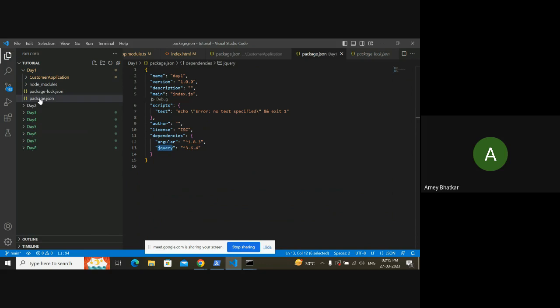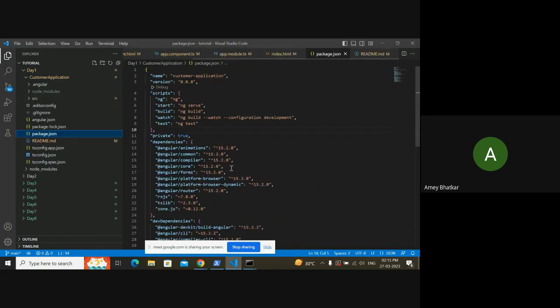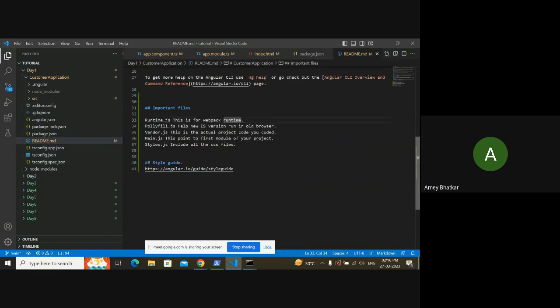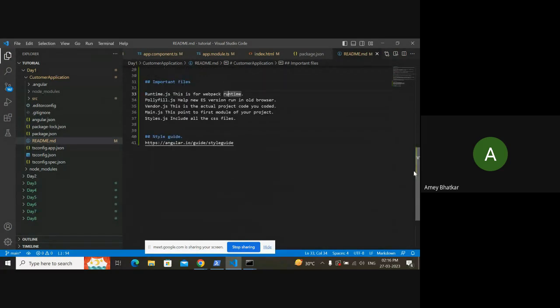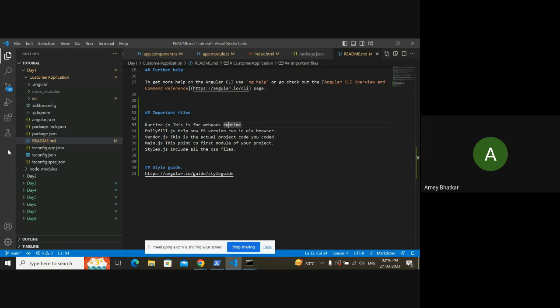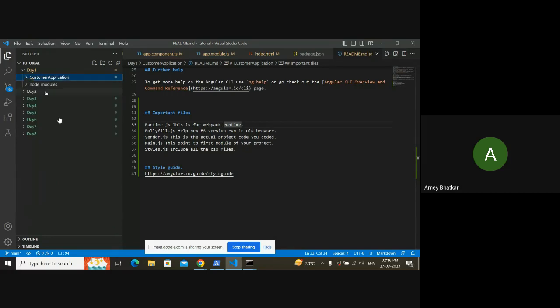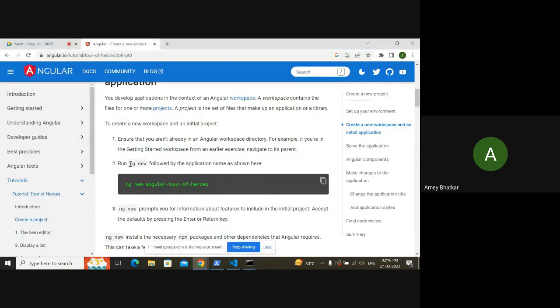Let me quickly delete this because that might create a problem in my package. Now I am giving the customer, which is my actual project. So is everyone able to execute this command? Any problem executing it?